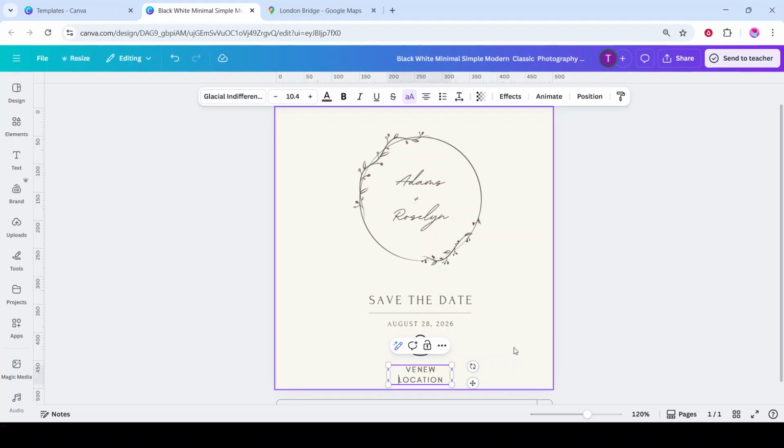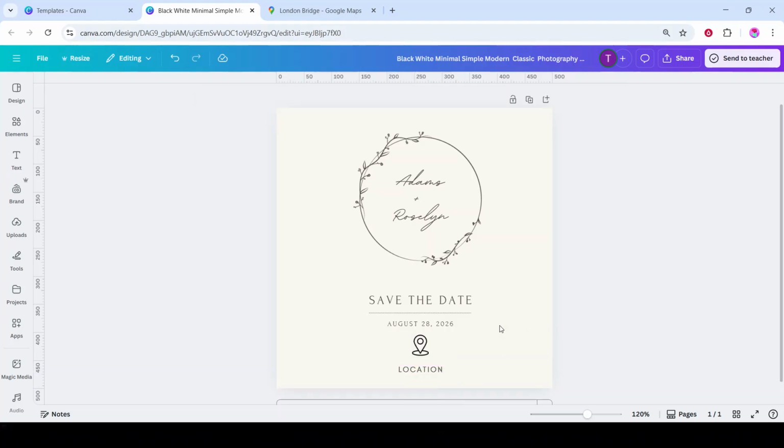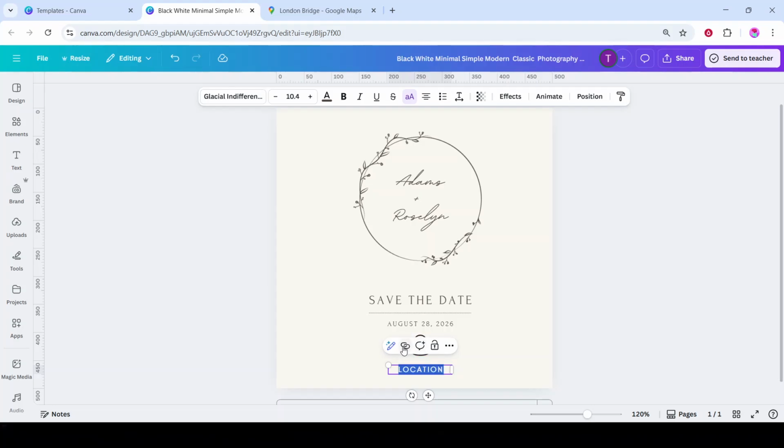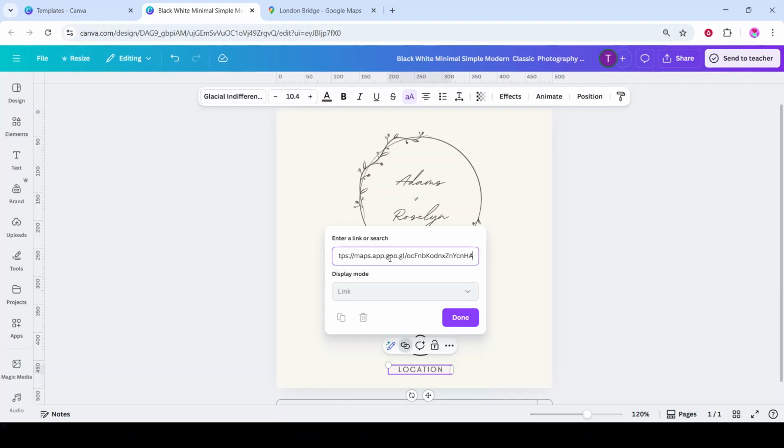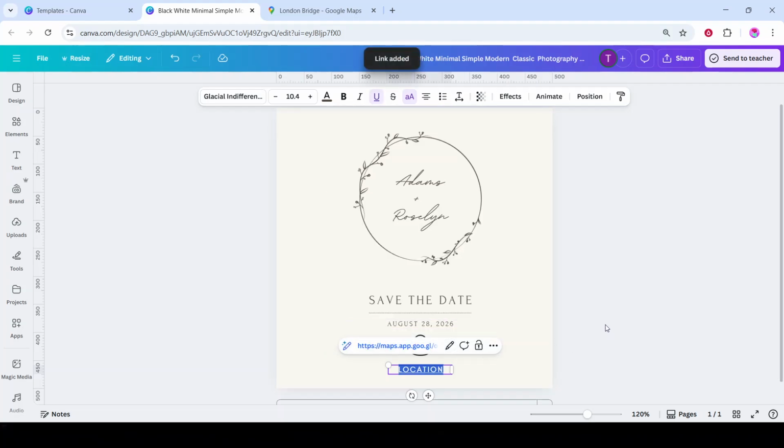Next, highlight the text you want to make clickable. In the top toolbar, click the link icon, the one that looks like a chain link. A small field will appear. Paste the Google Maps URL you copied earlier into that field. This allows the text to remain readable while the link does the heavy lifting. If the URL looks long and messy, don't worry, your guests will only see the neat text you typed. When you're done pasting, click Done to apply the link.